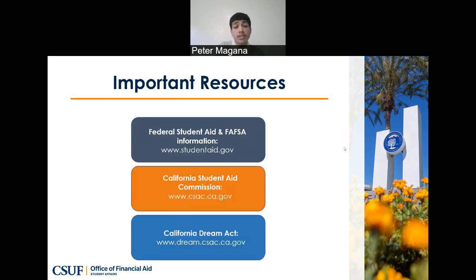Important resources. This is the information we get from the Department of Education and the California Student Aid Commission. For the federal student aid application and FAFSA information, visit www.studentaid.gov. For the California Student Aid Commission, it's www.csac.ca.gov. And for the DREAM Act application, it would be www.dream.csac.ca.gov.